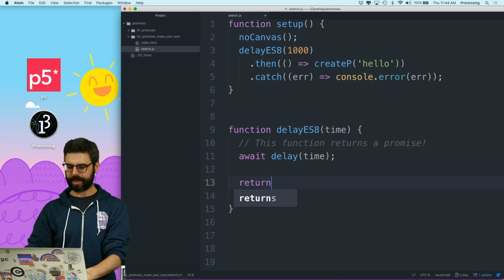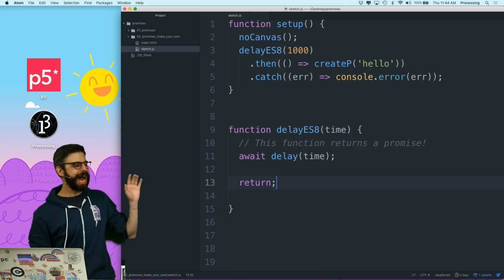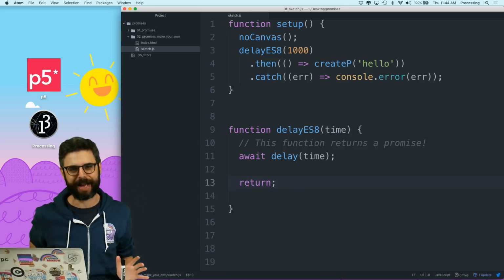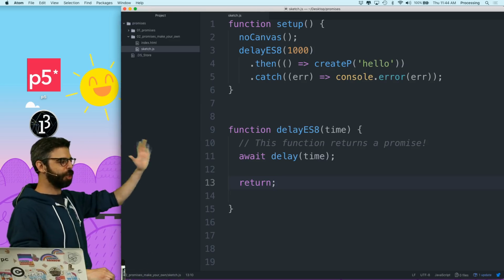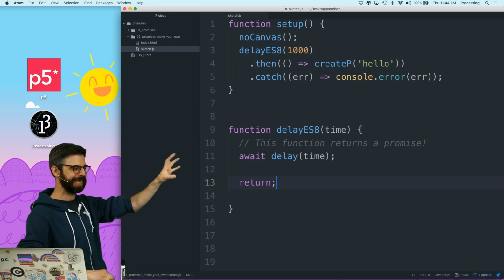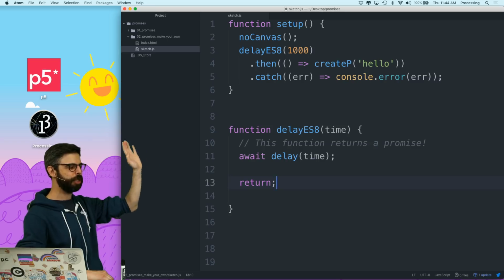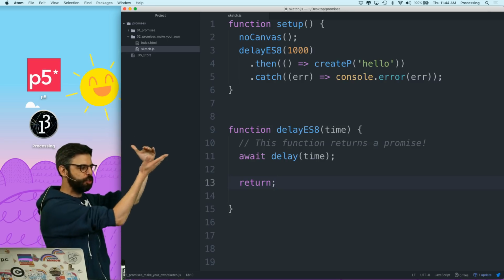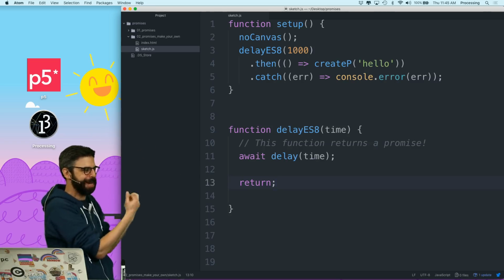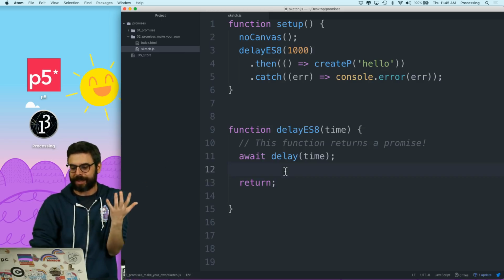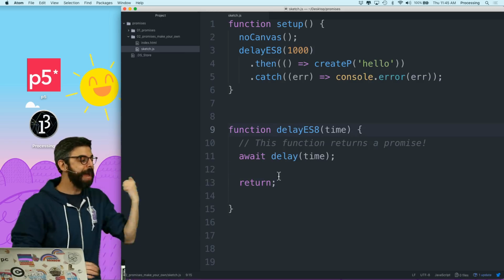Then I can return. Now, this is why I really want to do this with the fetch function, because there's so much more. This is a very tiny little bit, but it's going to make much more sense when I actually have to do more steps. I'm just awaiting that. I don't have to do anything after. But this now will automatically return a promise.